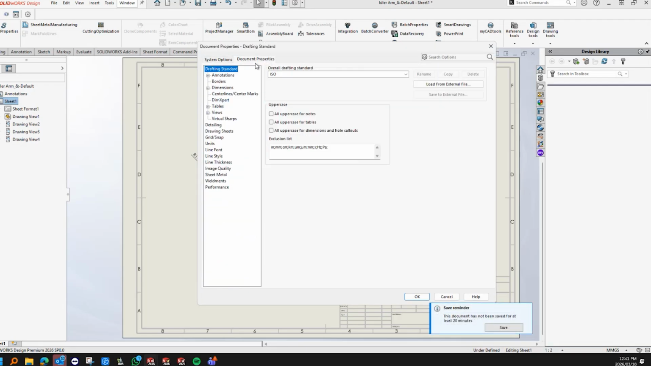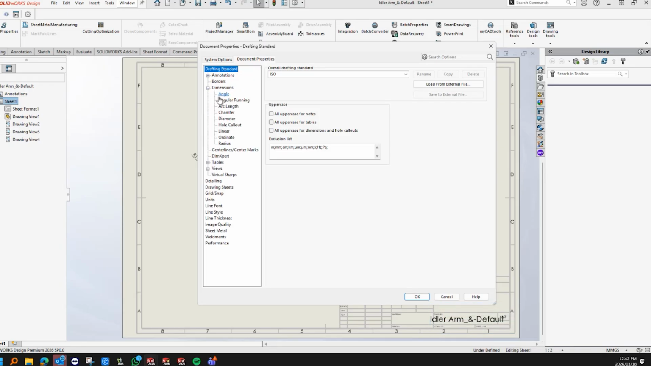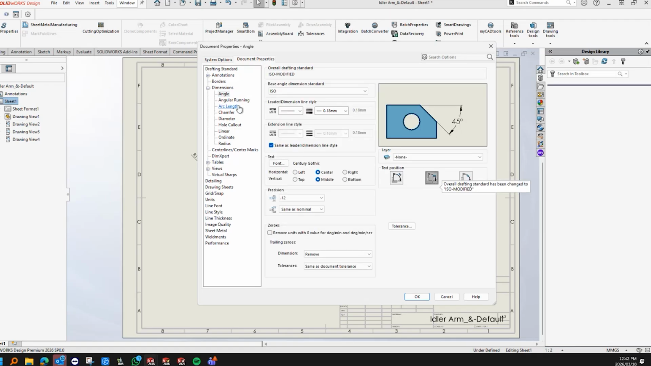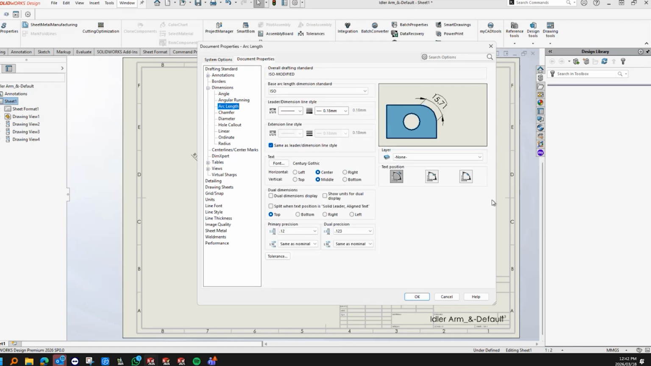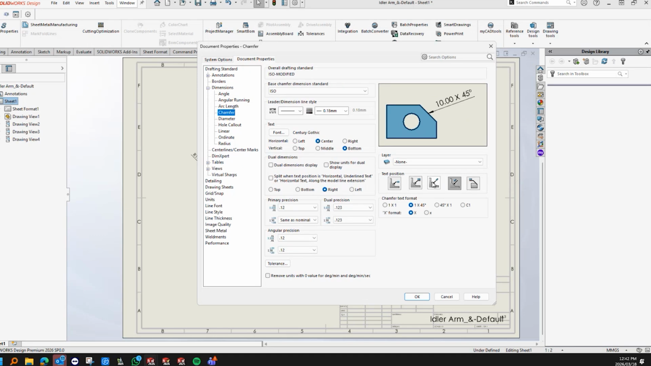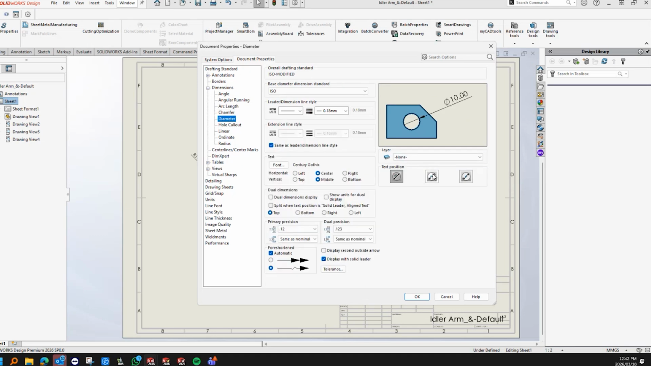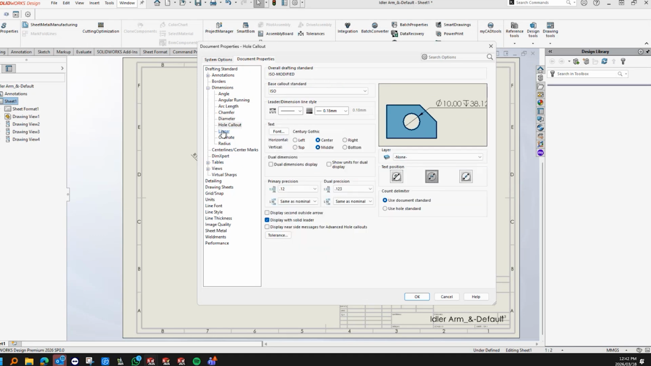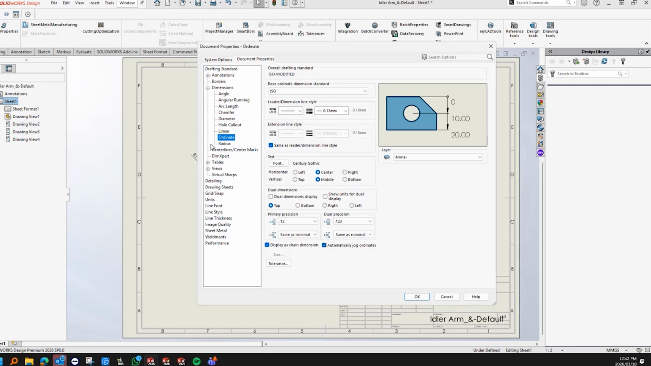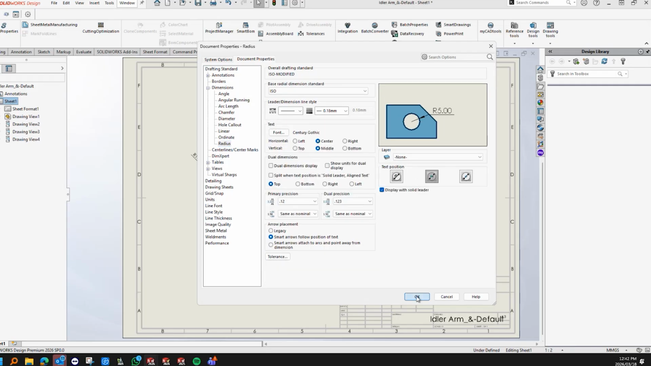So remember, document properties is linked to your custom tab or your template. And in this case, I'm going to say dimensions, and these are the dimensions that I just need to change. So just quickly to prove it to you, let's make it all horizontal. Okay, that one's fine. And this one, click OK.